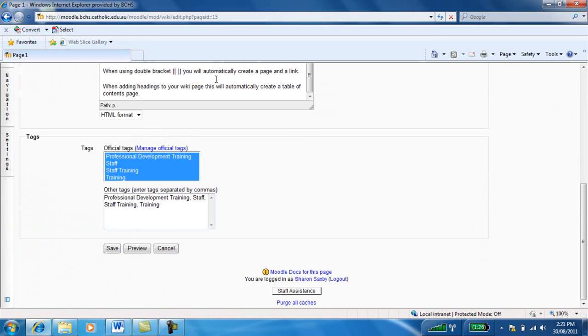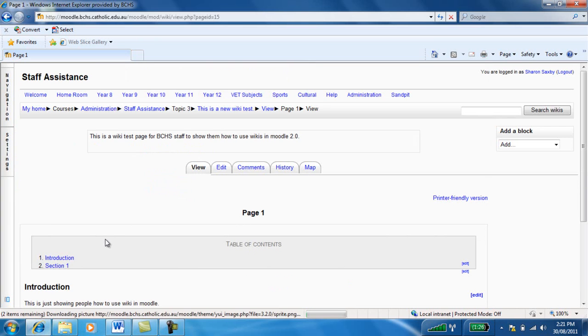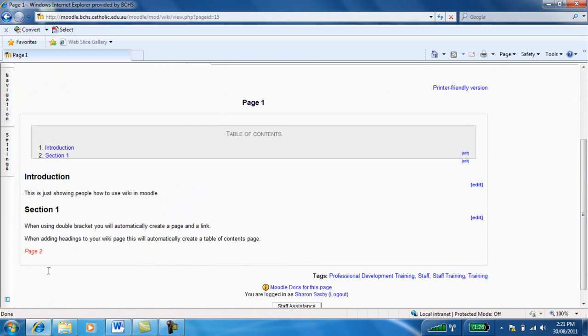Now I want to show you how to create a link using the double brackets. I'm just going to put the double brackets, type in page 2, close the double brackets and hit save. Scroll down. As you can see, this now appears in red. Anything that appears in red is a page that has been created but not had content added to it, so we now want to go and add content. So I'm just going to hit page 2.